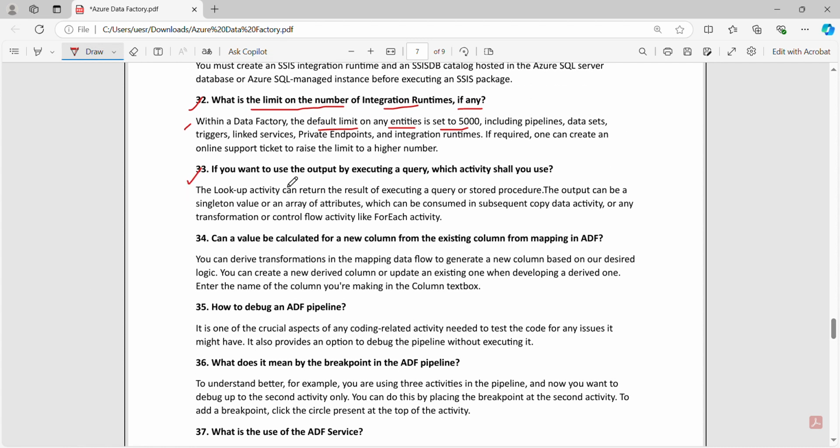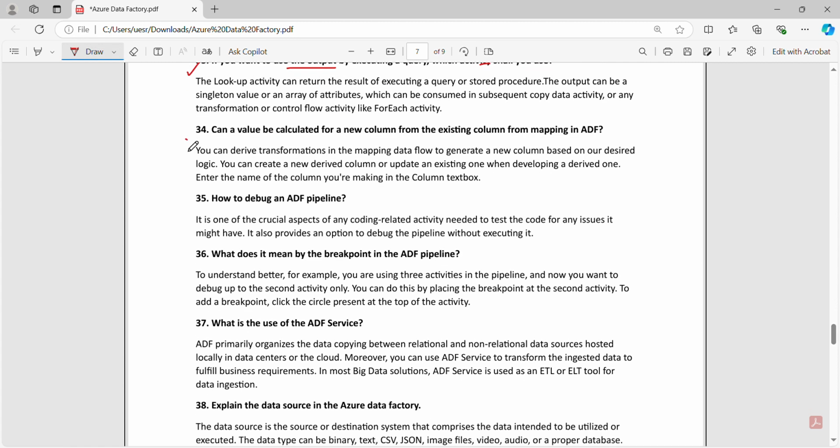33. If you want to use the output by executing a query, which activity? We have covered it. 34. Can a value be calculated for a new column from an existing column in mapping in ADF? Yes. You can use the derived column transformation in the mapping data flow to generate a new column based on your desired logic. You can create a new derived column or update an existing one. Enter the name of the column you are making in the column name box.